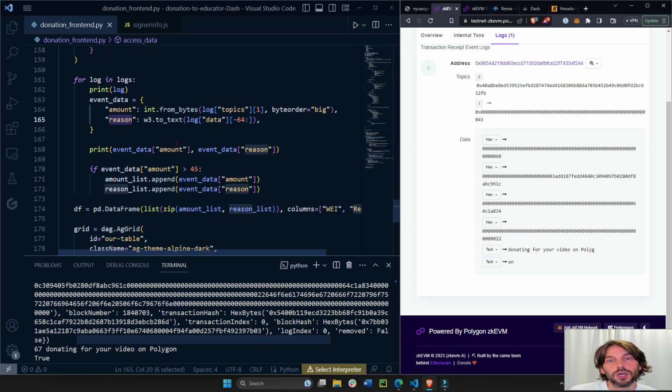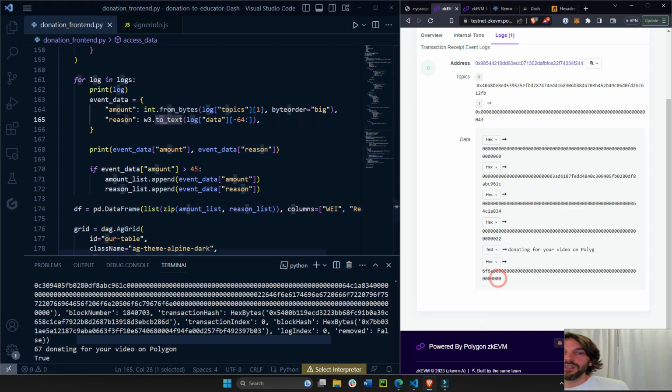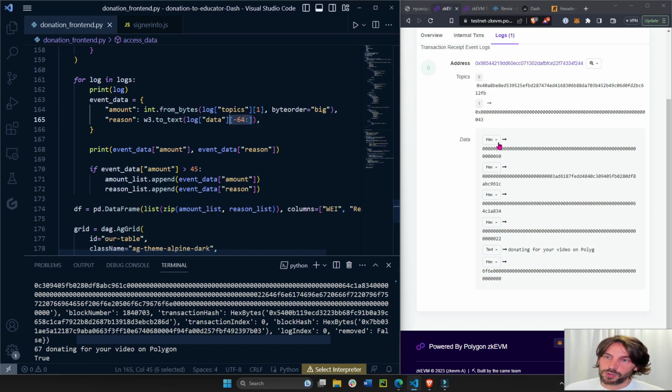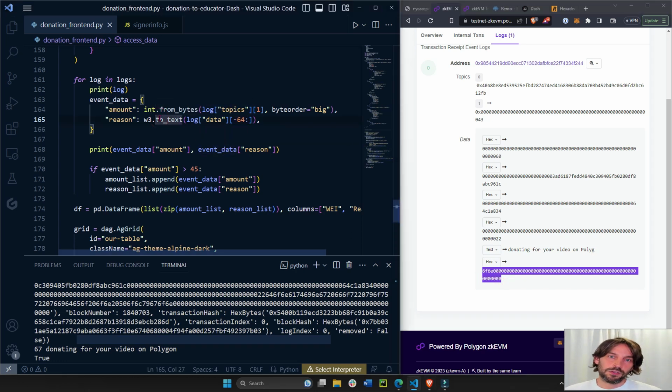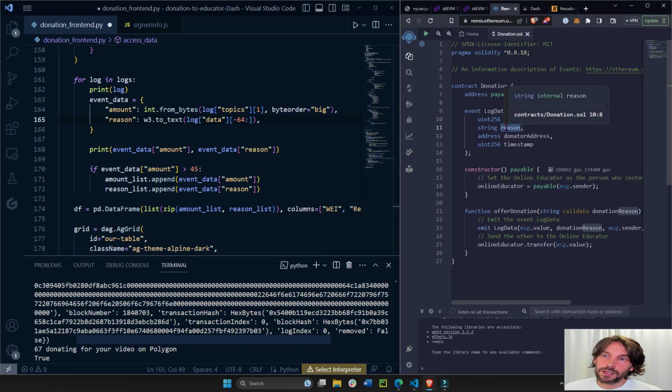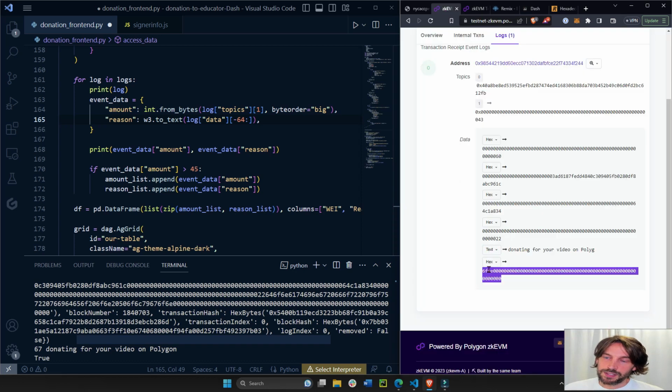and so we go here, and that's why we do W3 to text because it's in hex. And then we do log data. We'll just take the last 64 because we don't need all of these data. We just need the last 64 bytes or digits, whatever. And this will allow us to turn that to text. If you do -63 or -65, it won't work. It has to be the last 64 because in this case, the reason is the last data set.